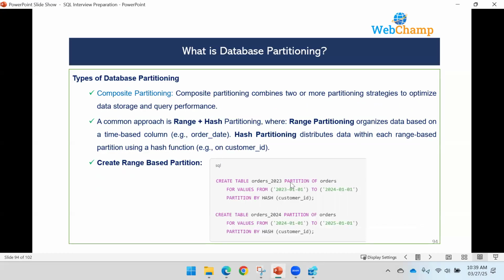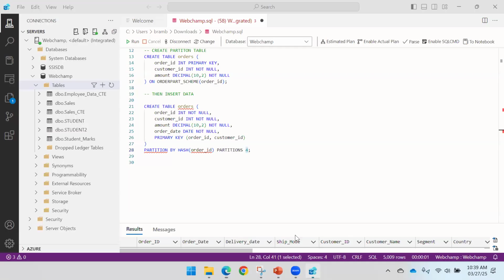Then composite partition, again, this is not supported in SQL Server, but it is supported in MySQL and PostgreSQL. We will see the syntax, how we can define it here. First of all, let's say we are going to define range and hash partitioning. So the syntax is like this. Let's understand.